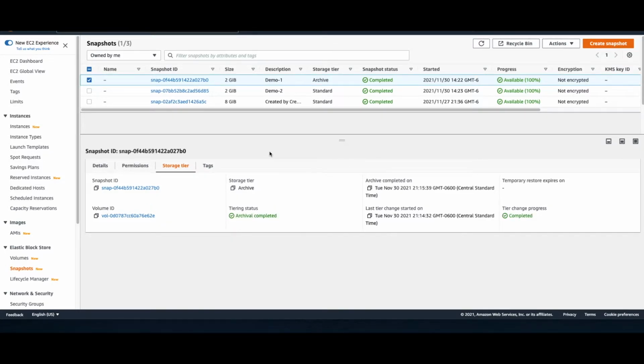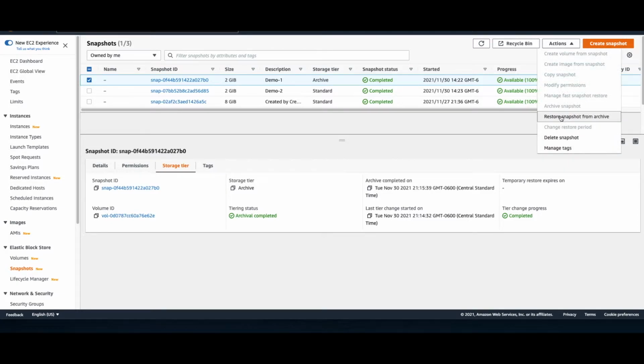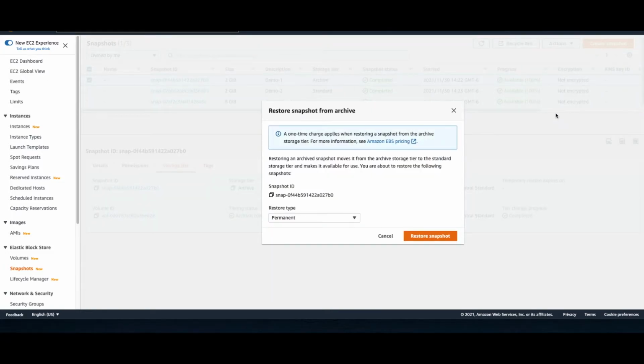So our archival is complete, and you can see the storage tier has changed from standard to archive, and here as well you can see it's archive. Now if you want to restore this particular snapshot from archive, you can go to Actions and click on Storage, or Restore snapshot from archive. There are two restore types, one is temporary and one is permanent. So what is the difference between these two?